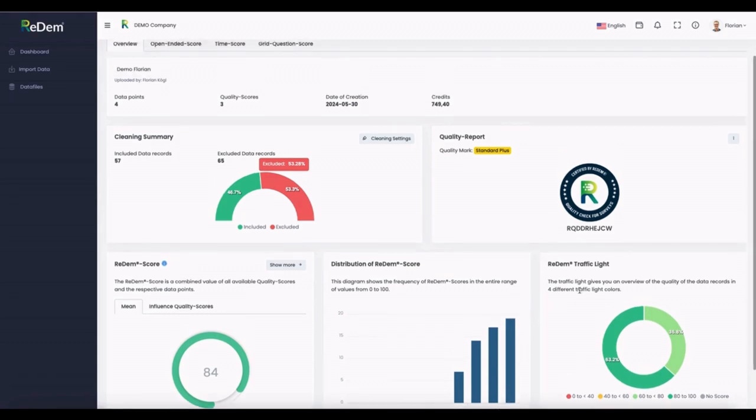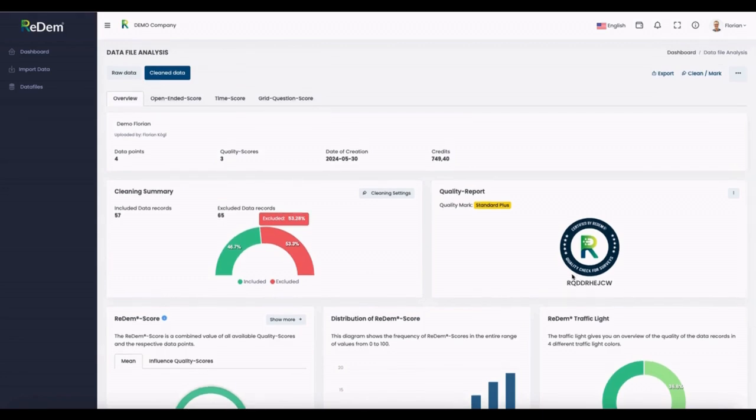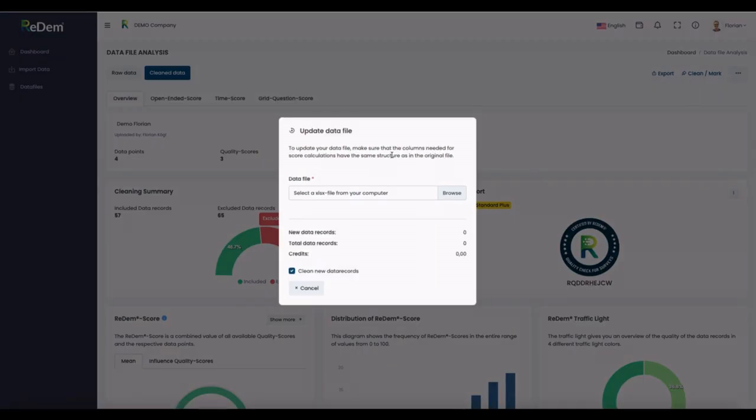Sometimes we want to add additional interviews to our data file. We click on Update Data File and select a data file with more respondents. This can be useful if the first analysis was carried out as an intermediary cleanup. Only the new datasets are evaluated and cleaned. We don't have to start the entire data import process from the beginning every time.